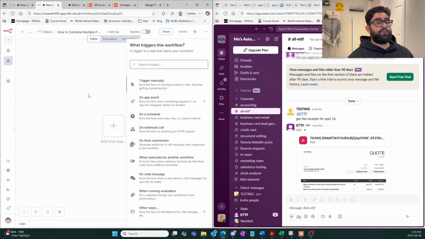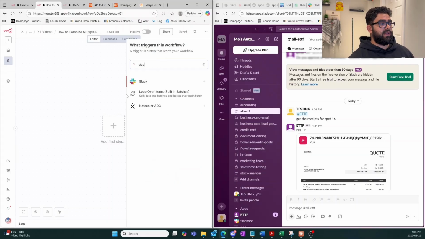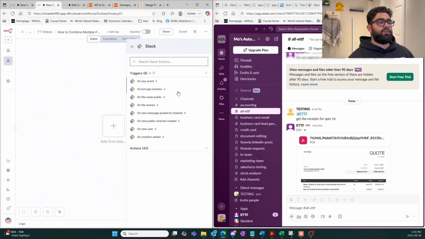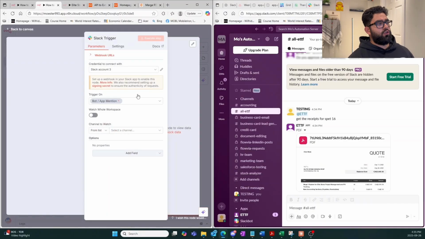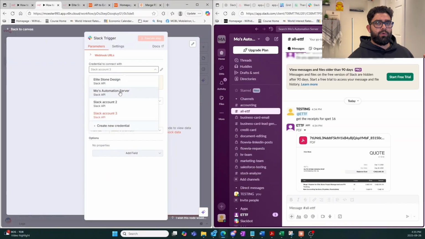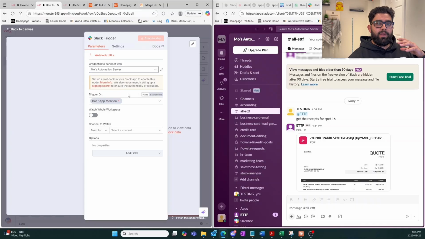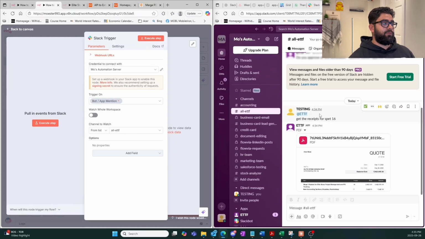All right, so the first step is going to be setting up our Slack trigger. So we'll go ahead and find the Slack node inside of n8n. And we're going to do on bot app mention. You can choose any other trigger you would like. Some other ones would work, but I find on the bot app mention it works the best. And then we're going to go ahead and select the channel that we want it to watch for, which we already have set up for here.